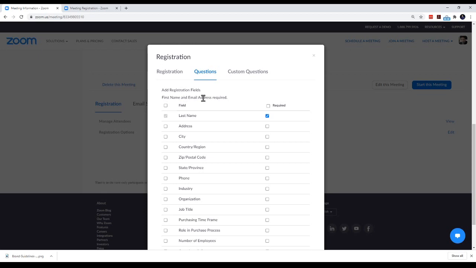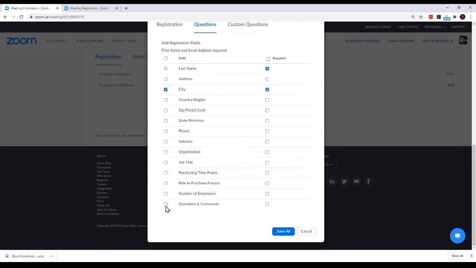Next is the list of questions that you want the attendees to fill. First name and email address are required and enabled by default. You can choose to add any field from the list of standard fields provided by Zoom and decide whether they are mandatory or can be left empty. Let's say I want to enable last name as a mandatory field, city also as a mandatory field, and finally, questions and comments, I will leave it optional by not clicking on this checkbox.